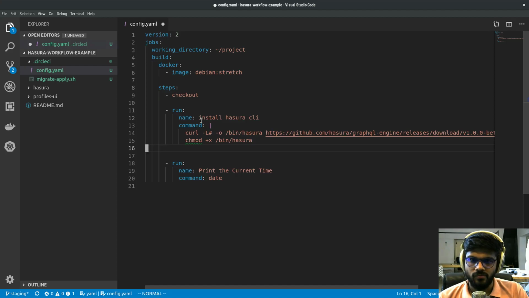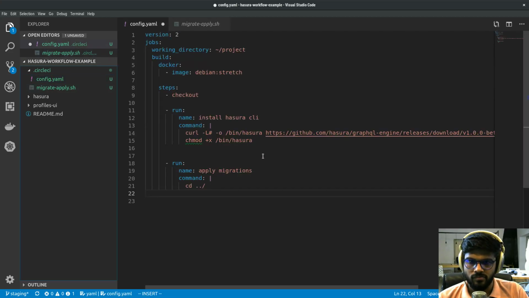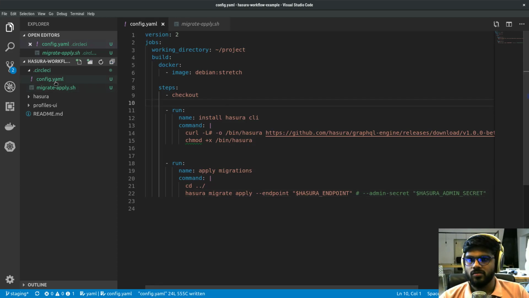Okay, so my next step is to apply migrations. And my command would be to cd /hasura. If I go back here and copy this, so this is my job.